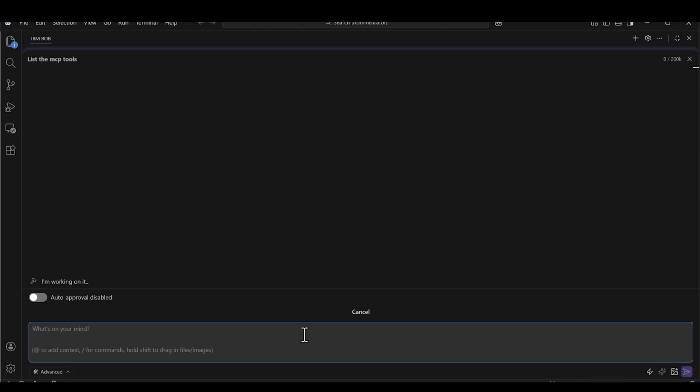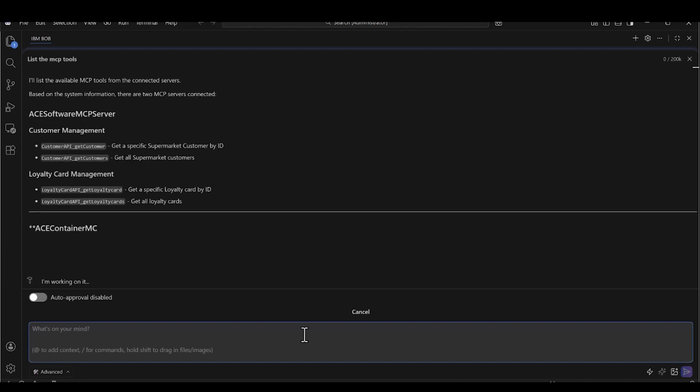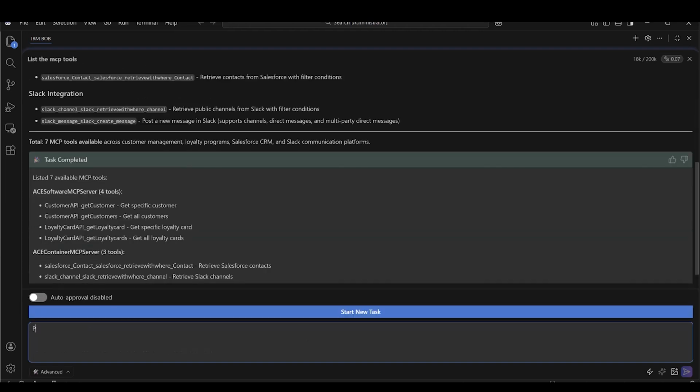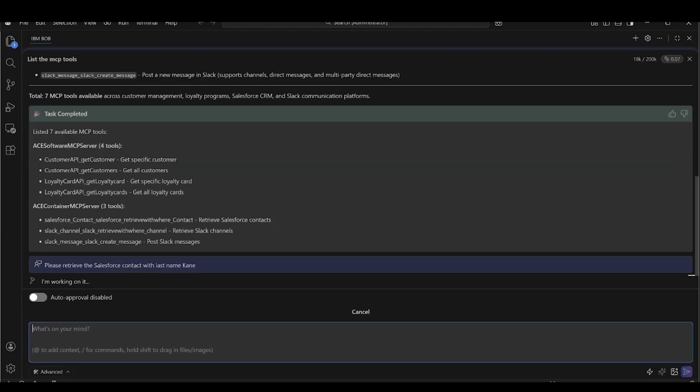Bob checks the configuration JSON file and makes queries to the 2 MCP servers and returns a detailed description of the 7 MCP tools that are available, 4 from the on-premise ACE environment and 3 from the ACE container environment. The next query we type in asks Bob to please retrieve the Salesforce contact with last name Kane. Bob already has the MCP tool context and knows the available tools, so there's no need for me to even mention MCP as part of this query.